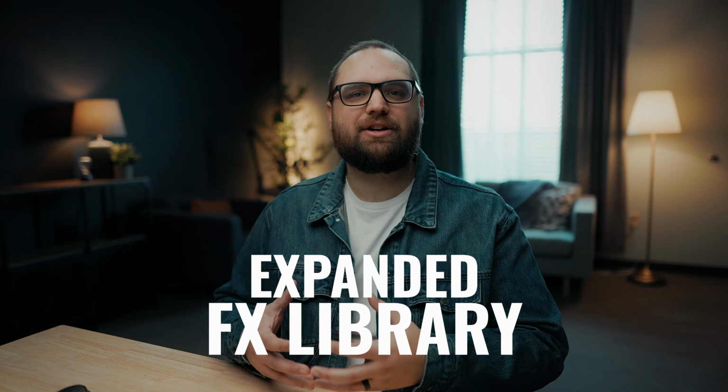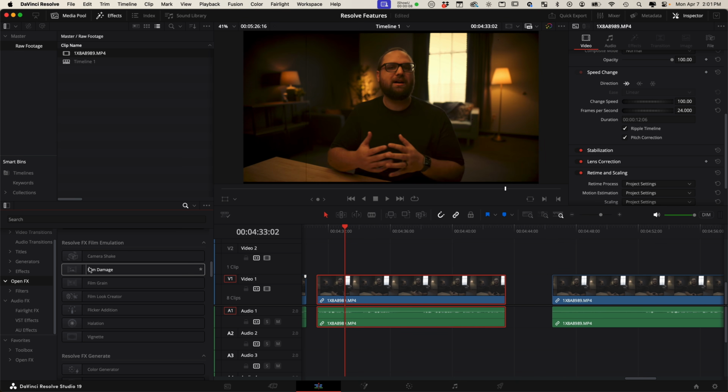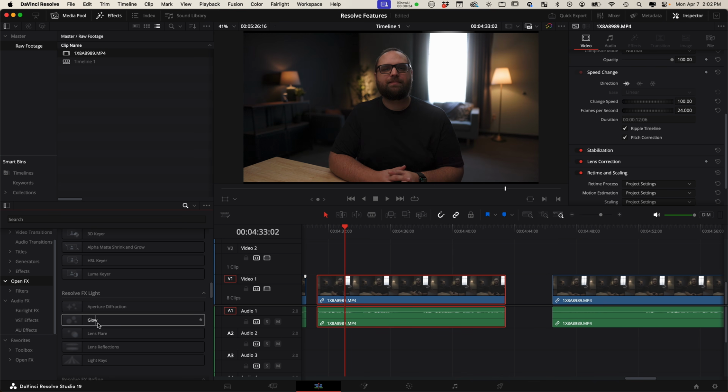One of my favorite parts of the Studio upgrade is the extra effects. You get over 100 GPU accelerated tools, including pro-level blurs, glows, analog damage, flicker, lens distortion, and stylized looks. These aren't gimmicky, they're the kind of effects that add subtle polish and punch to your edits.